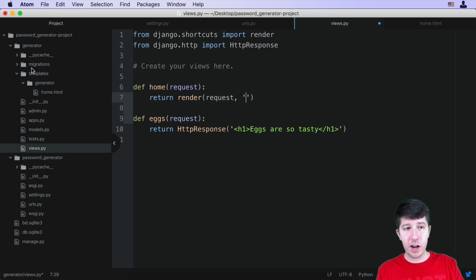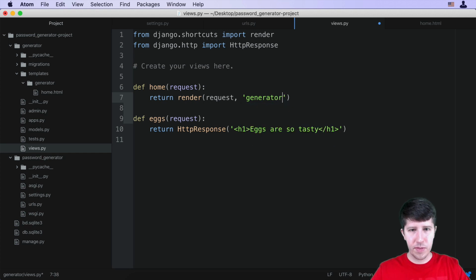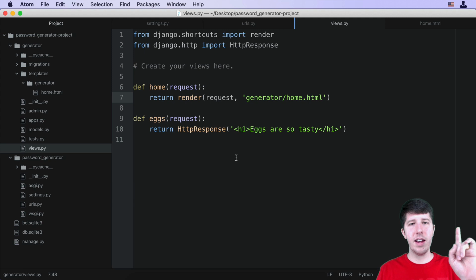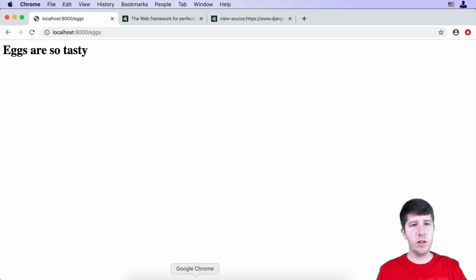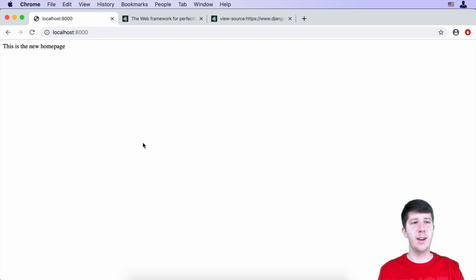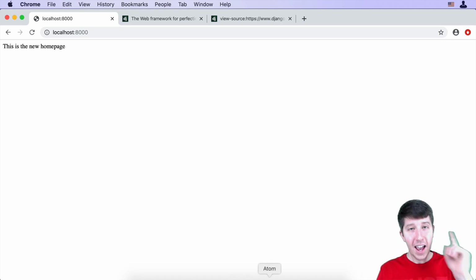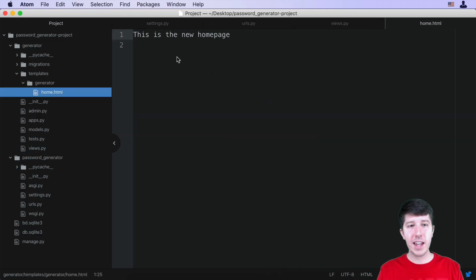Now it's looking inside of our templates folder. So first we have to type out the folder name generator, because it's going to be looking inside of this generator folder here. And then we're going to say /home.html. Okay, so we'll go ahead and save this. And now let's go back to our website and let's go to the home page and look at this. This is the new home page. So it's actually pulling from this HTML file now.